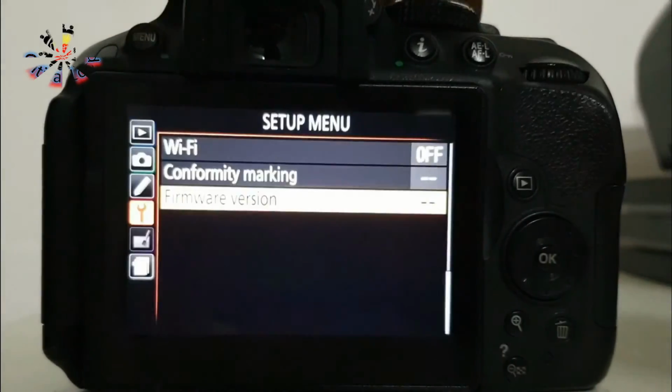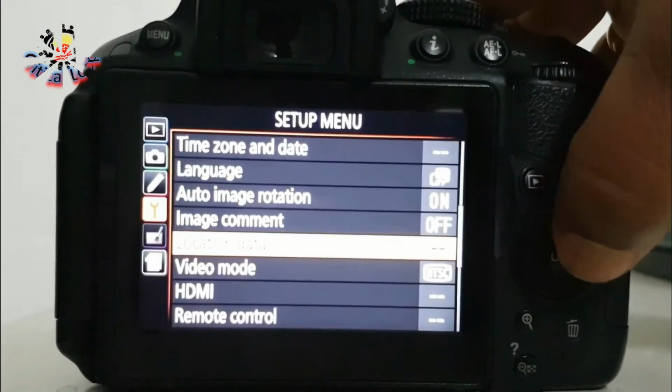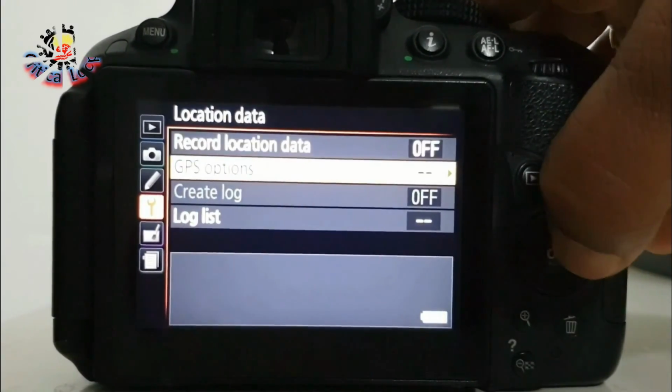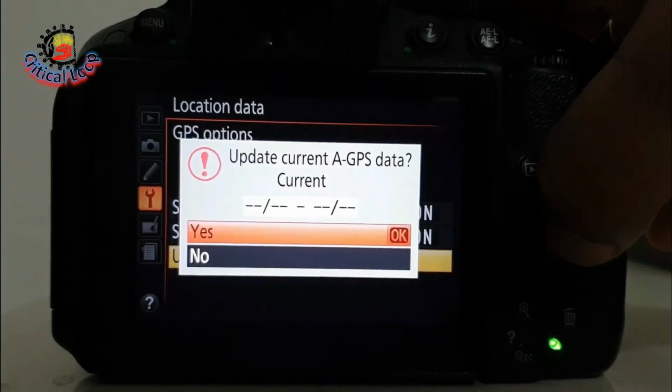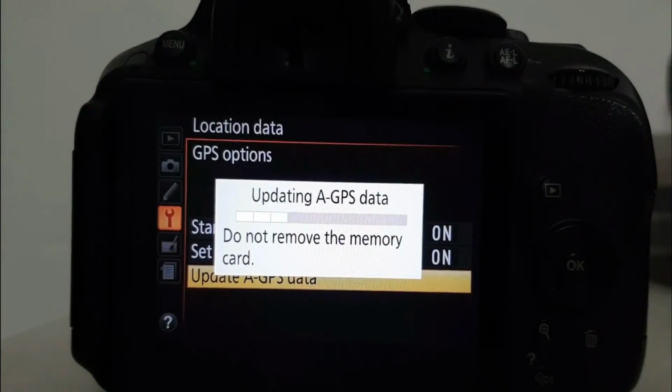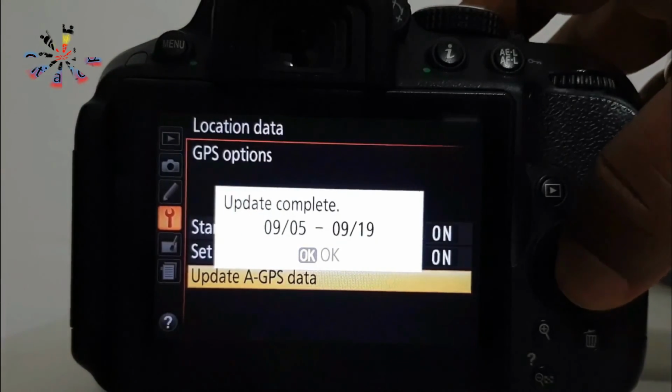Then in your camera, select location data, GPS options, and then select update a GPS data. And your camera is now upgraded to full newer versions.